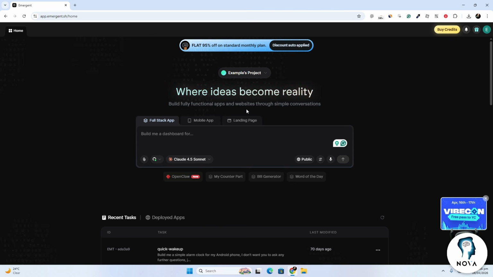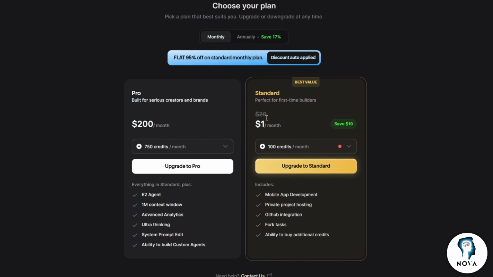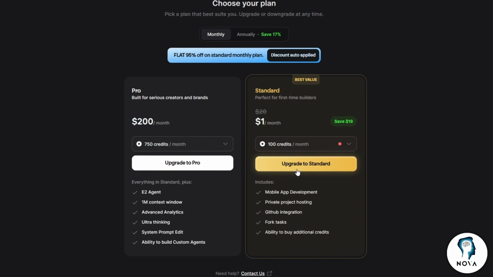After signing in, you will land on the main dashboard. This is where everything happens. Before you start building anything, make sure your account has credits. Emergent AI works on a credit system, which means every action, like generating a website or editing it, will use credits. If you do not have credits, the platform will not allow you to build anything, and you may see errors. So make sure to add credits if needed before moving forward.